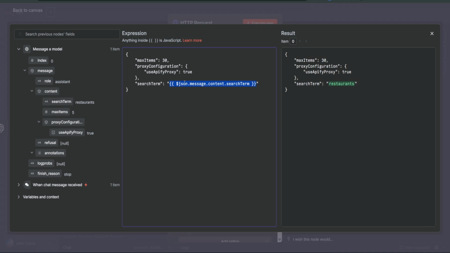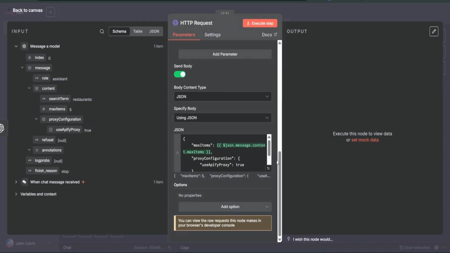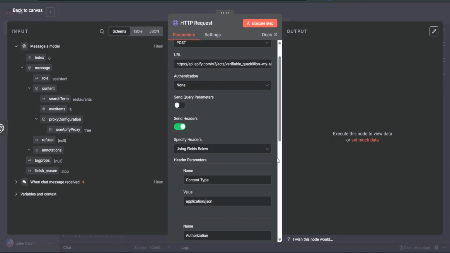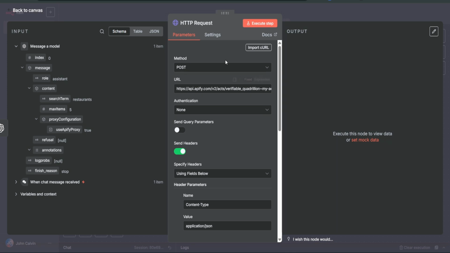And for max item, delete that. Max items, set it as the message, and you can see for the output we have max items as 5 and the search term is restaurants. Good. Now we have configured our HTTP request. We can go ahead and call it Apify run sync. Good. We can execute the step.